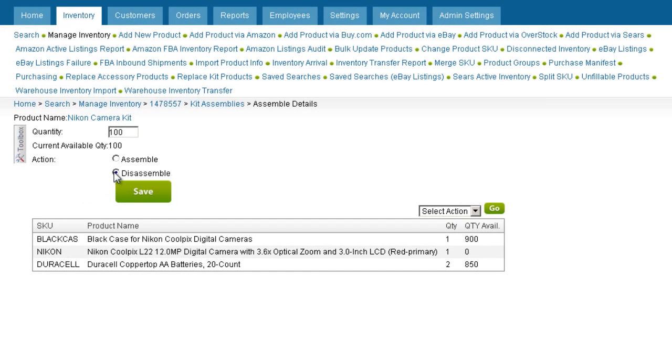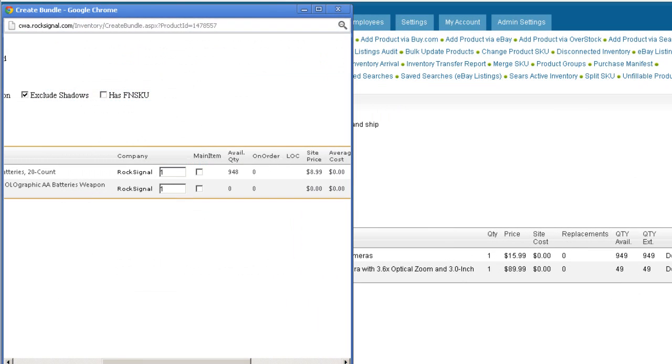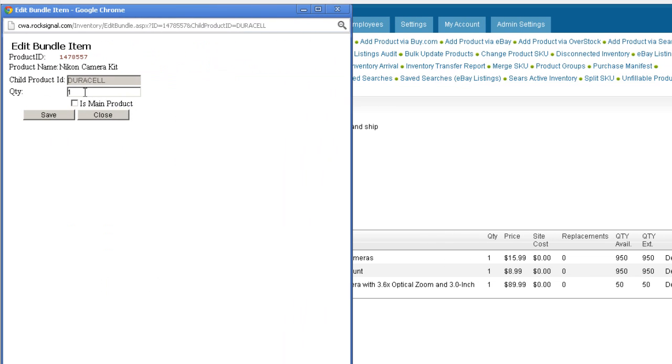To disassemble the kit, click Disassemble. Disassembling a kit will reassociate the inventory to individual components. The kit will return to the default setting of dependency on all components. In the kit we created, there is only one item of each product in the kit. You can create a kit with multiple quantities of items by adding to the quantity when adding the product, or by editing an included product and adding to the quantity over here.